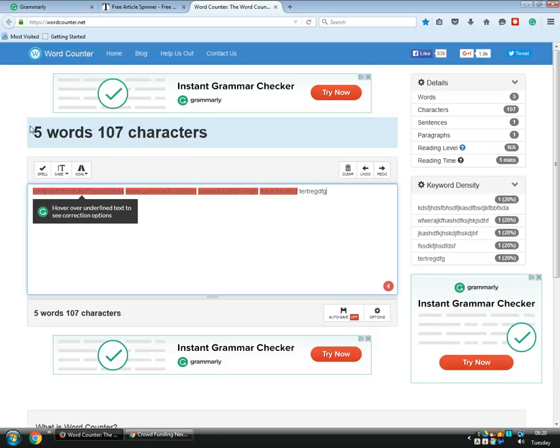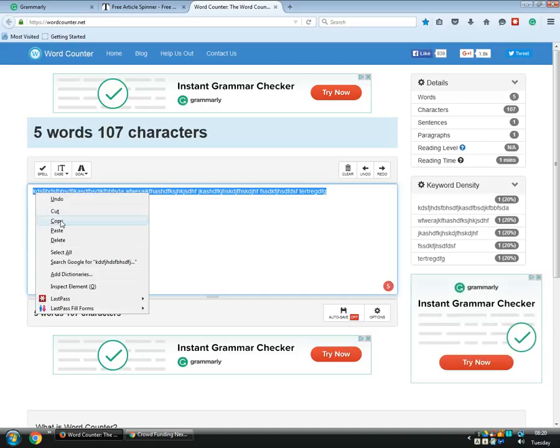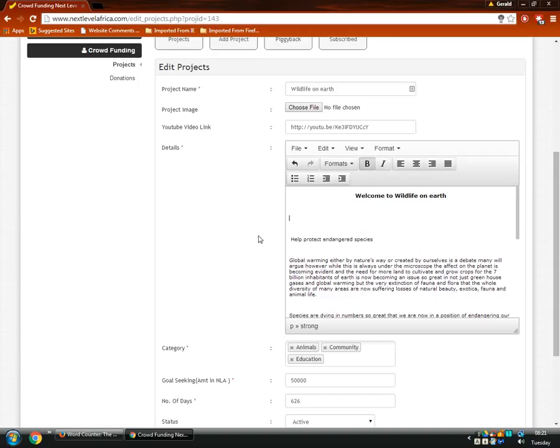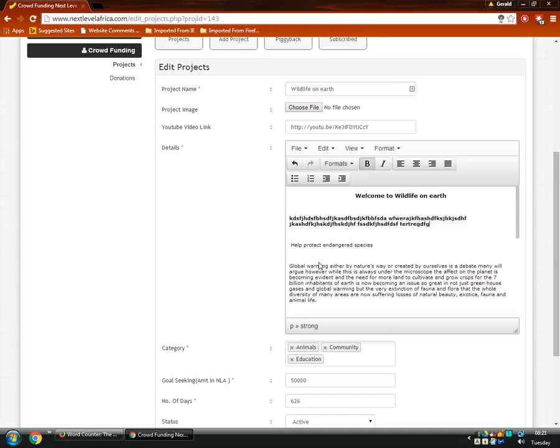Once you've done that, you can copy all of that, go back to your editor, and I'll just stick that little bit in here, and right click and paste, and there's your project. Okay, so let me just take that out, so I don't want that in there. Now let's go back to that word counter again.